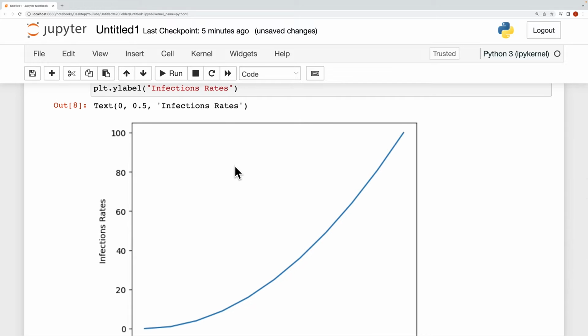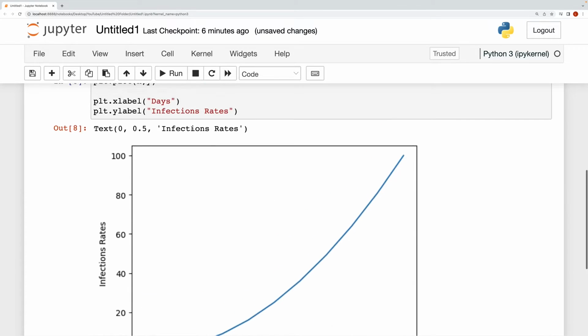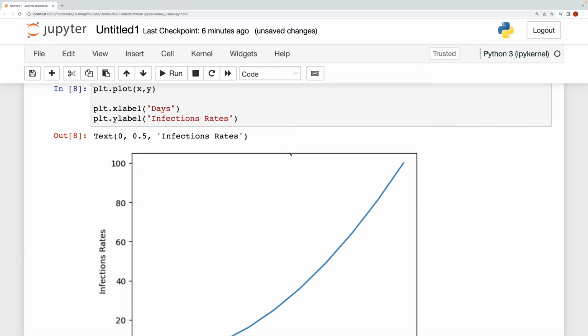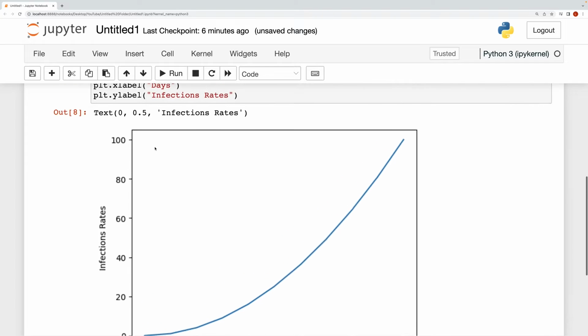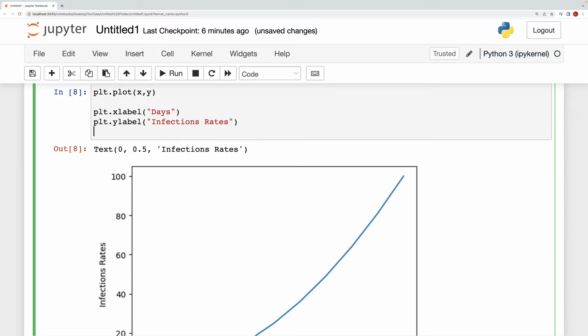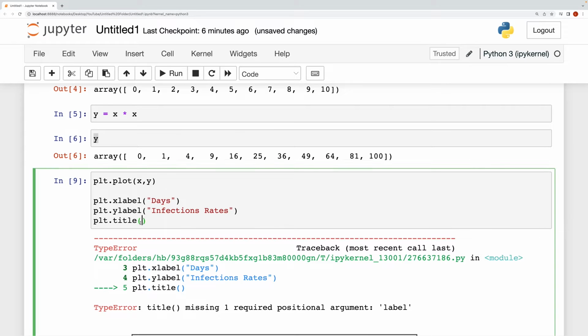Another nice thing that I would like to add is a title for the graph itself. So I can just read what the title says and I can understand it right away without even having to look at the x and the y axis. Again, we can do that really simply by doing plt.title. And over here, we can specify the string. I can just say infection rates over time, something like that.